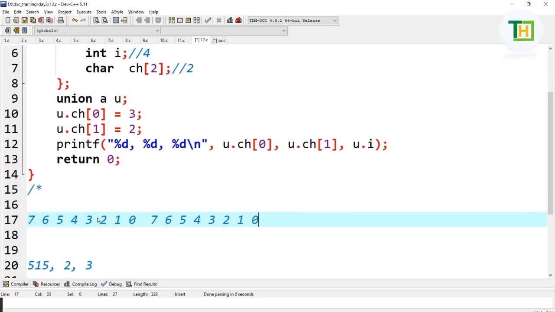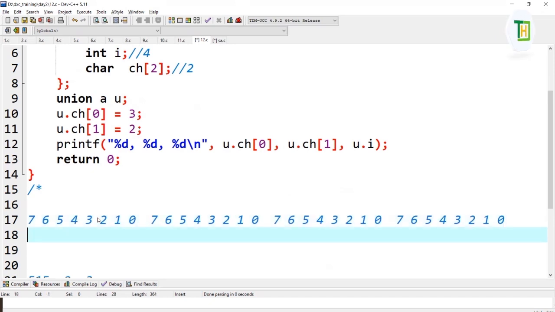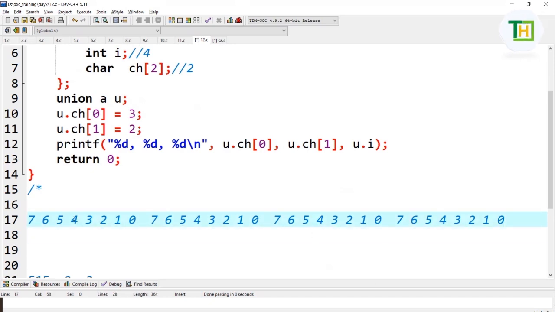One typical question. Total 4 bytes like this: the first byte, second byte, third byte, fourth byte. This is 2 power 0, 2 power 1, 2 power 2, 2 power 3, 2 power 4, up to 2 power 7.